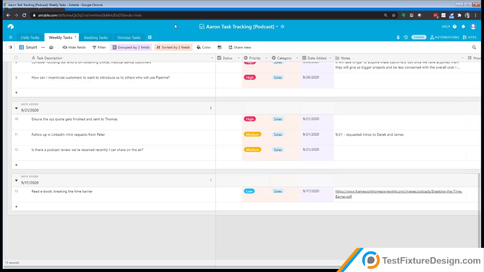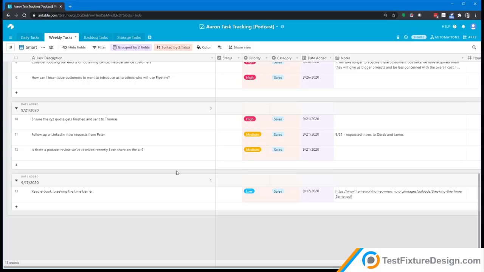And to me, the real determining factor between whether a task is truly important to complete or not is whether you actually do it. And if it's sitting here in my task list and I still don't do it, it's probably because there are other things that are more important. And so the less important tasks organically just get filtered from daily to weekly to backlog to storage.